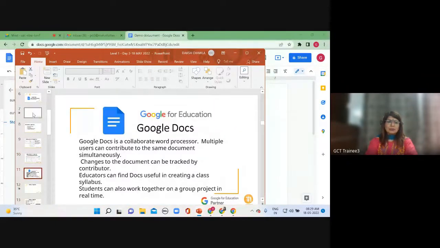Now, Google Doc is a collaborative word processor. Collaborative word processor means you can work in Google Doc in groups. Multiple users can contribute to the same document simultaneously. So we can use Google Doc for creating class notes, and the students can work together on a group project in real time.